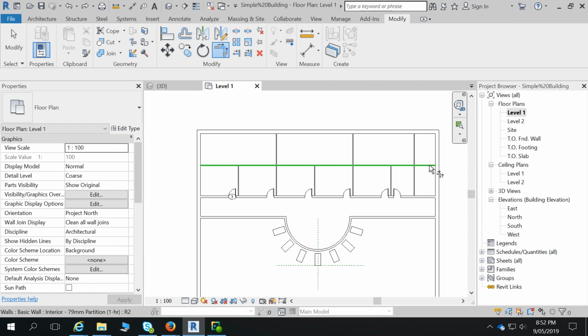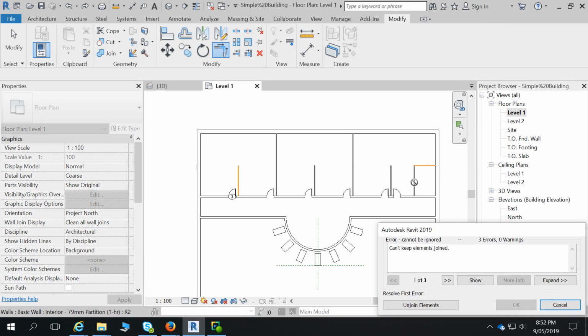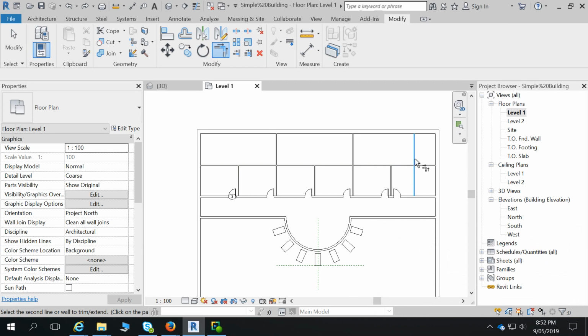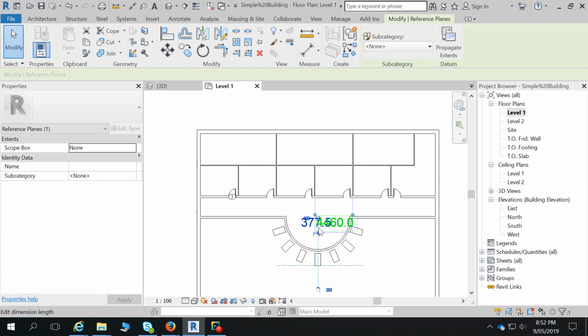So if I did it the other way and went that way, I would trim the corner the other way, like the wrong way. So you want to select the bits that you want to keep and trim to corner like that. So does that trim to corner tool make sense? You'll probably end up using it a lot.